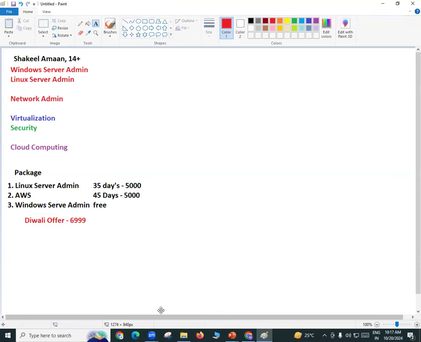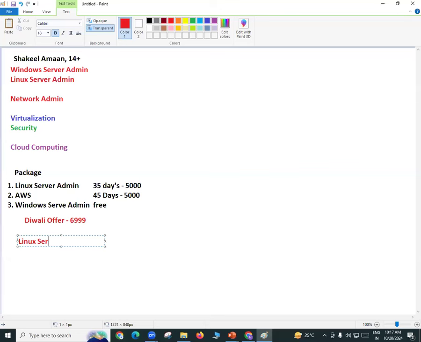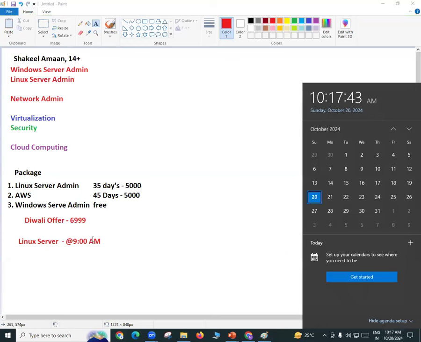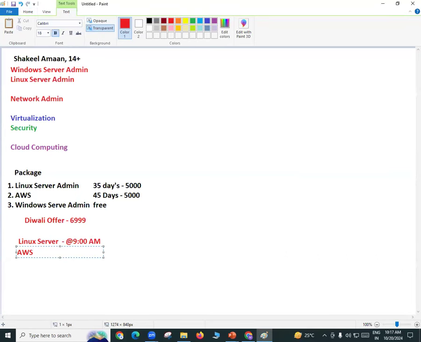Now, the Linux server administration class, we are starting from tomorrow at 9 a.m. Friends, we are starting this Linux administration class from tomorrow at 9 a.m. That is Monday. And our AWS sessions will be starting at 10 a.m. from the 24th of this month. 24th means which day? Thursday. So we are starting Linux administration tomorrow, Monday, and we'll start Amazon Web Services on Thursday at 10 a.m. Every day you will be coming for two classes, Linux Server Administration and Amazon Web Services.